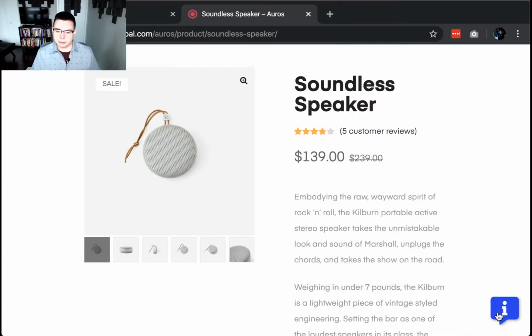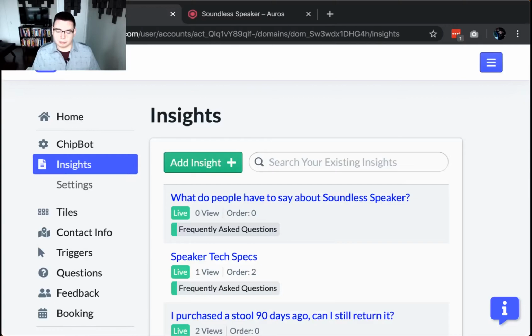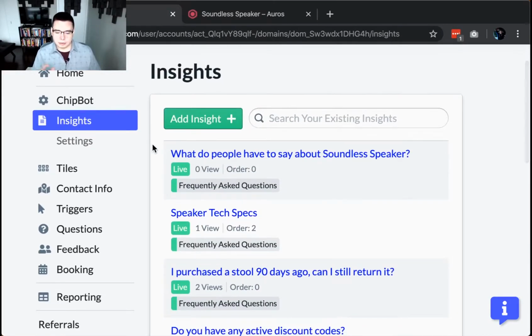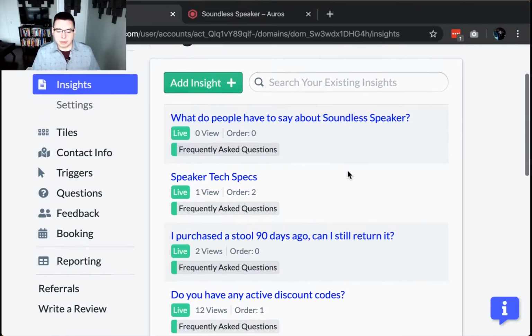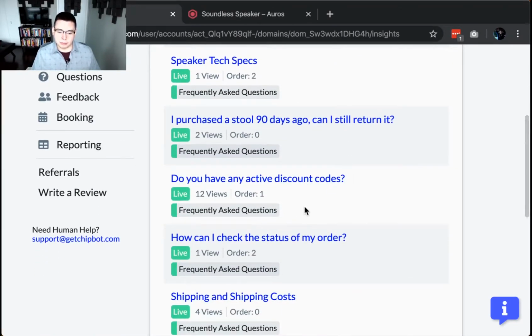So first, let's go ahead and go into our content. And this is where we store our insights. This is the part we want to start first. Every new piece of content, if you've noticed, is grouped with frequently asked questions. This is the part where we need to change so we can start segmenting our content into tiles.